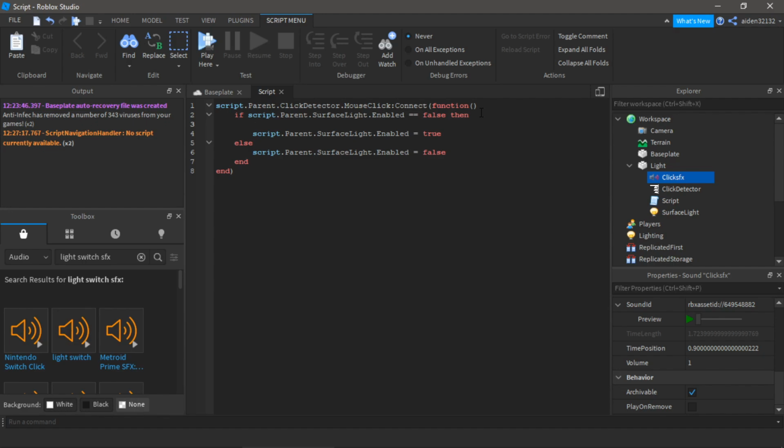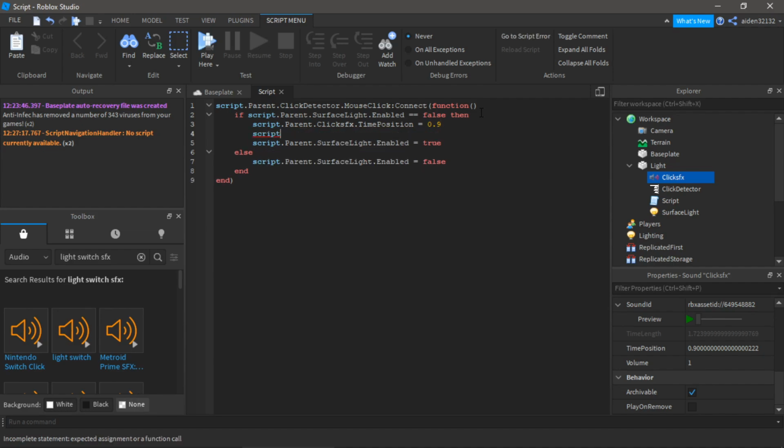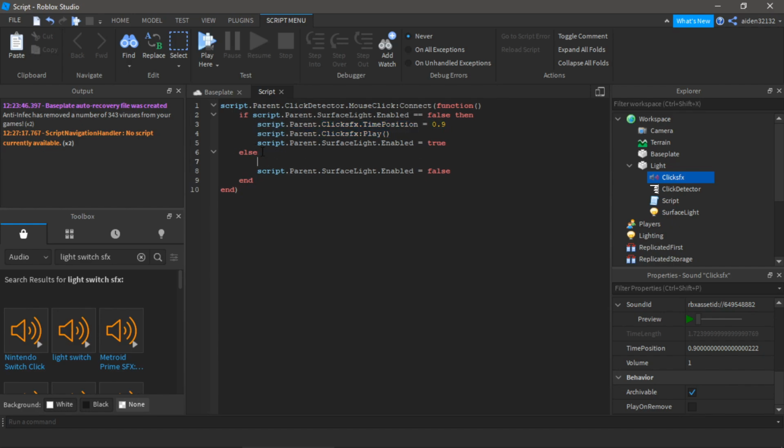So in here we're going to do script.parent.light.clickSFX.TimePosition equals 0.9. Just like that, and then script.parent.clickSFX, or actually it'd be colon and Play. Just like that. Now you can copy this. Make sure you don't copy it like that. Copy it to where you don't get the spaces here. Click on the end of the else and press enter. Then just paste it. Control V or Command V if you're on Mac.